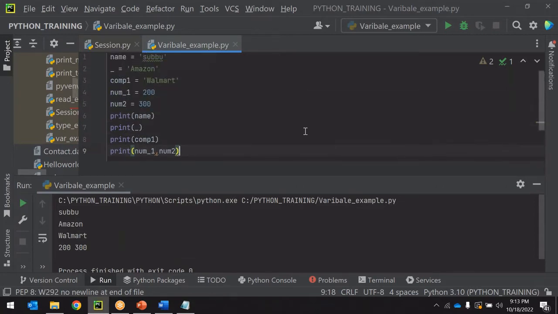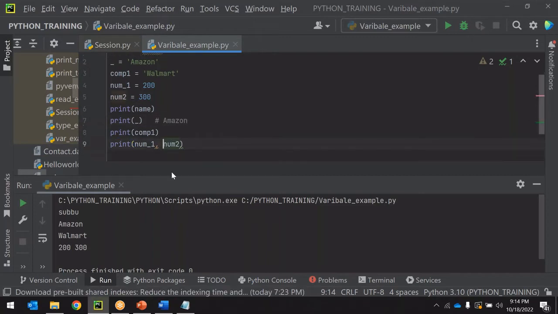Now let us look at where I'm using print underscore. This is actually going to work, and the output is Amazon. It should work as expected, and it should work in all the variants of Python, because these are the rules around the variable names.